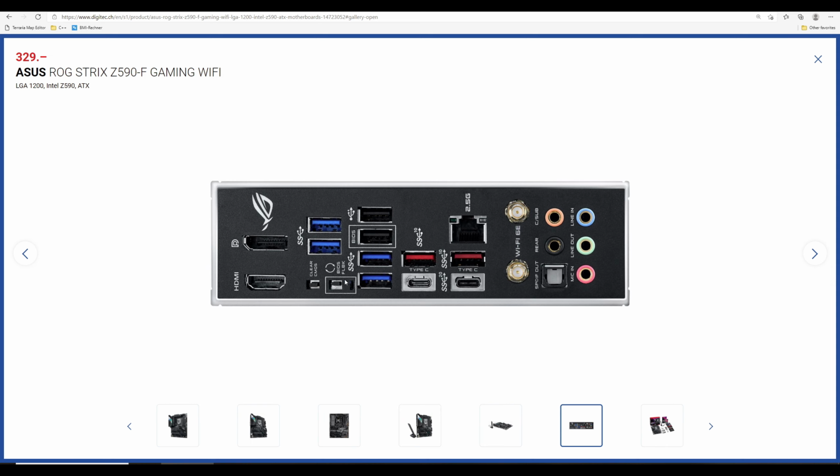Then I also wanted these two buttons here. These are really important to me. So you have a clear CMOS button that you can use if you mess up your BIOS settings and need to reset these. So you can clear your CMOS here on the back plate and do not have to open up your system. So that's really nice.